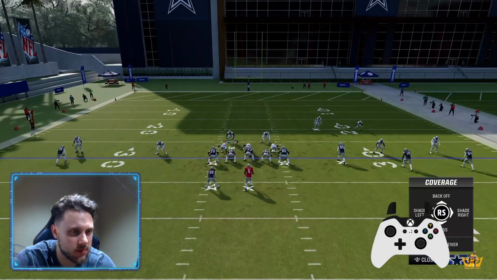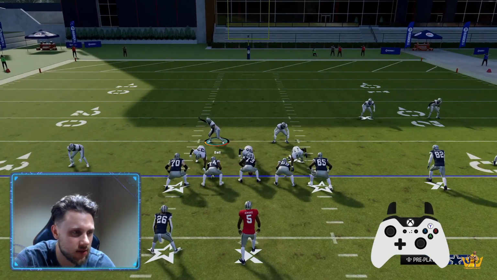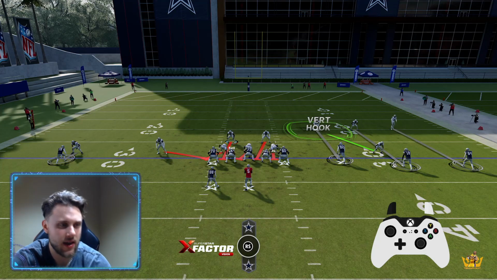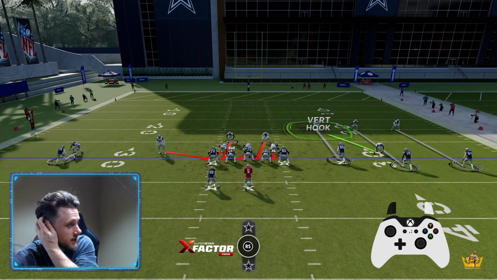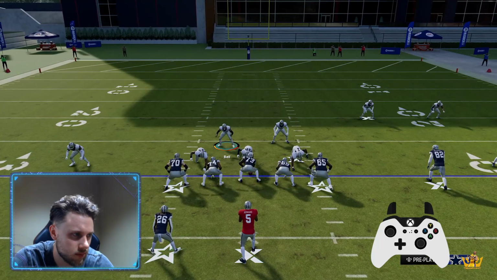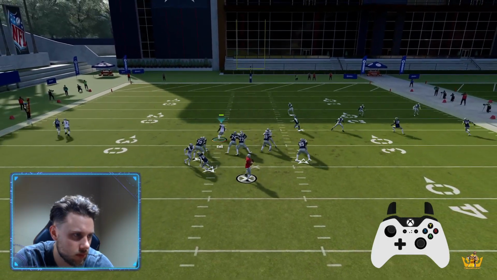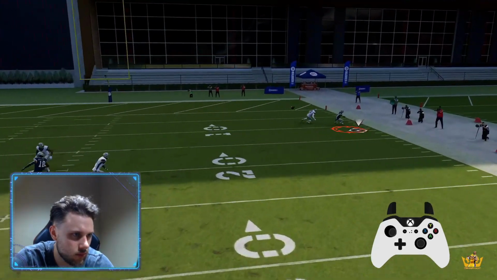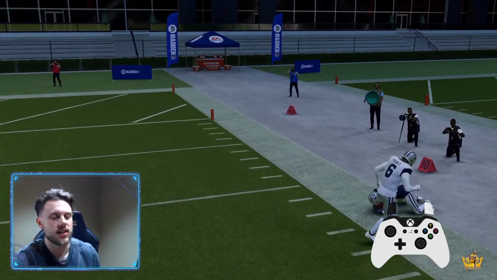Okay, so a trips look against trips, I really love to do this. It's similar to that spread out bunch look. It's basically the same setup, and then I'm just gonna play a running back. Comeback route is hell, bro. Wow.